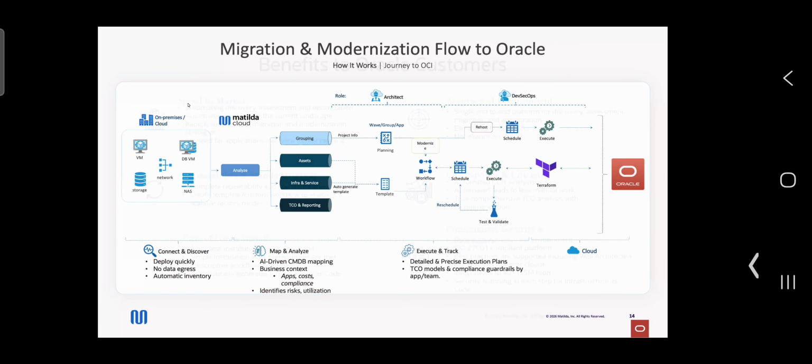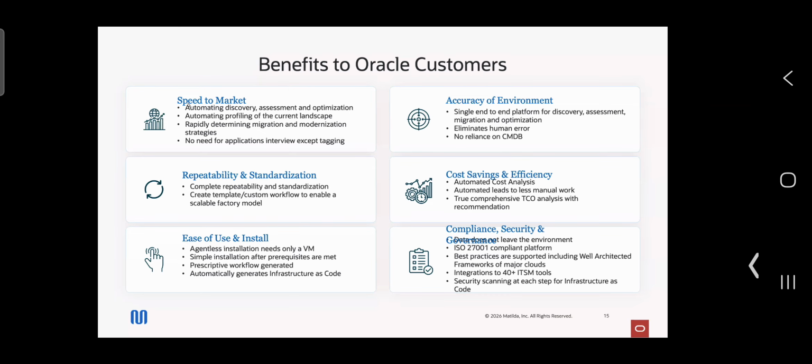Next slide. I want to talk about two specific things. How does your customer benefit? They benefit by speed to market, repeatability and standardization. You can leave them so that their DevOps pipelines also change, so you can then continue to operate the business once the transformation to OCI is done. It's super easy to install. It's accurate. It's right on day one. It gives you the cost savings, and it is compliant with security and governance, including ISO compliance, but also a lot of things we do, and it's integrated with 40 plus ITSM tools, which gives you the edge of operating this normally within an enterprise environment. Thanks, Tim.